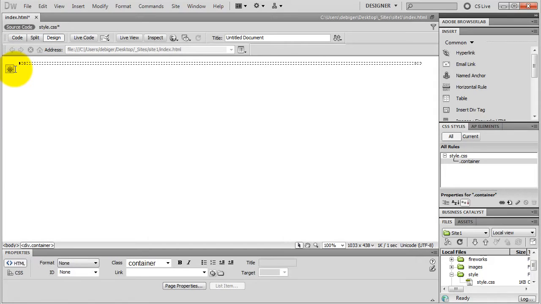I delete my text, and I'm going to paste my header image inside of my container div tag. I go to my images folder, get my header image, and just drag it over here.